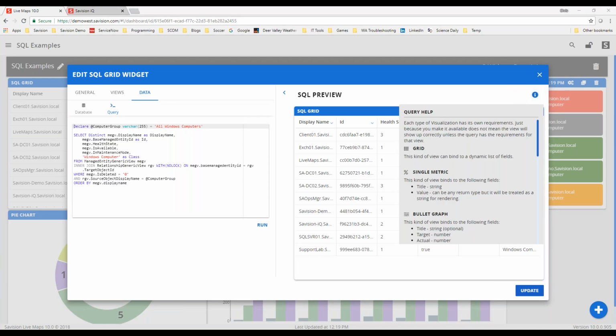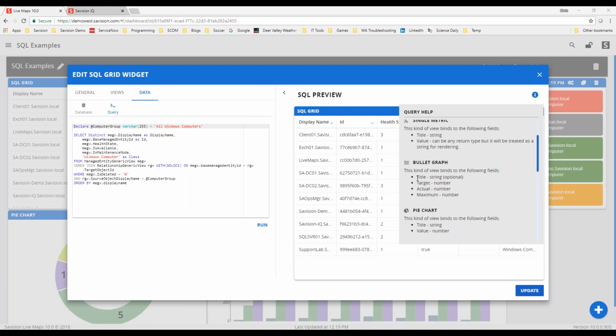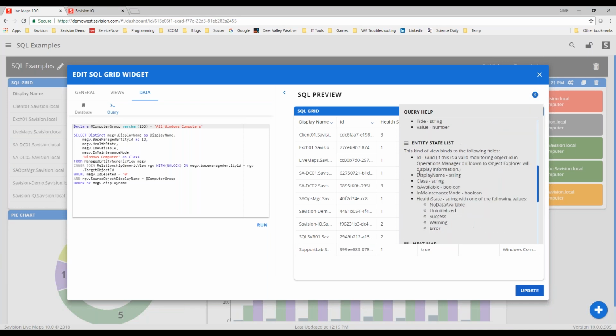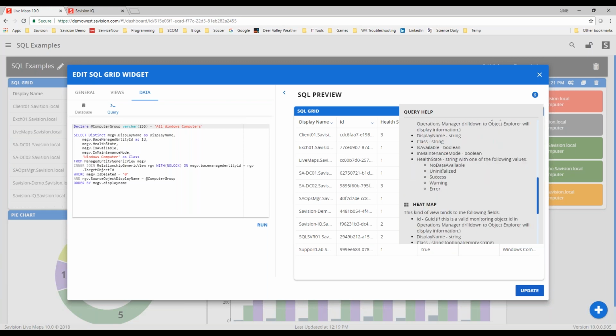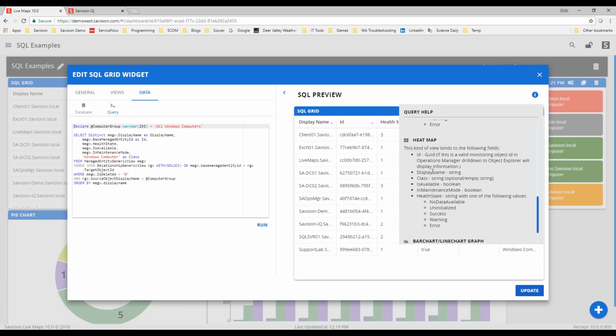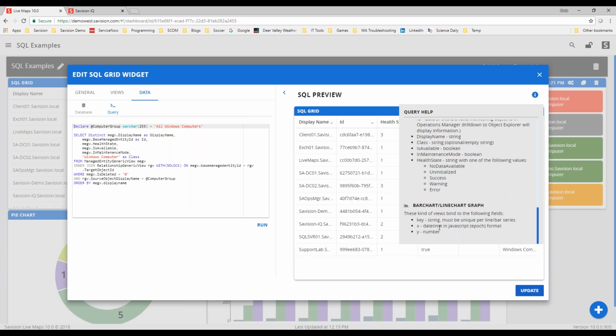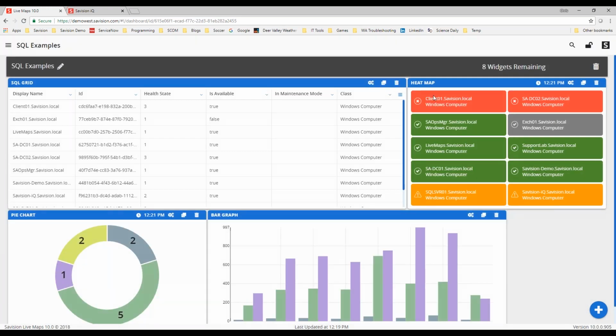If you want other types of views, then there is certain formatting that we have to follow. In the case of a bullet graph, we need a title, a target, an actual, and a maximum. For a pie chart, I just need things returned as a title and a value. I'll cover the entity state and the heat map, because those are identical. And I'll cover a little bit of the bar chart. So we'll move on to those next.